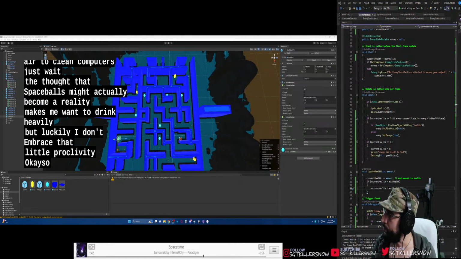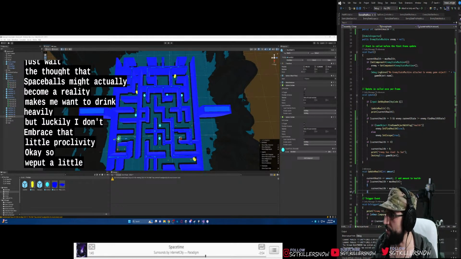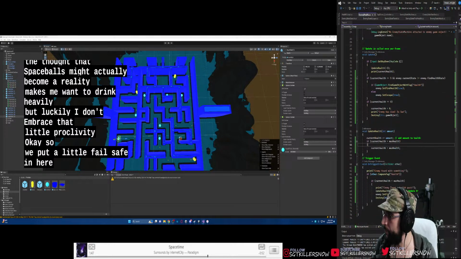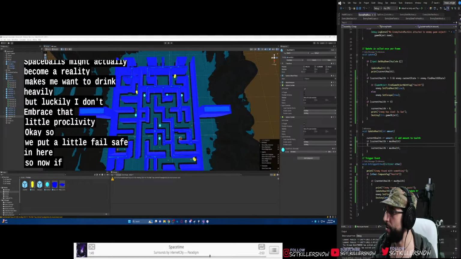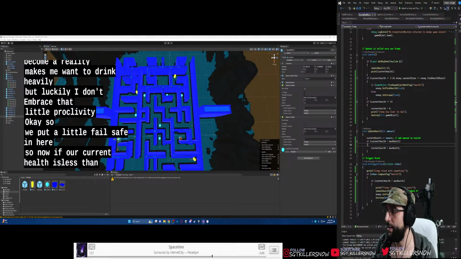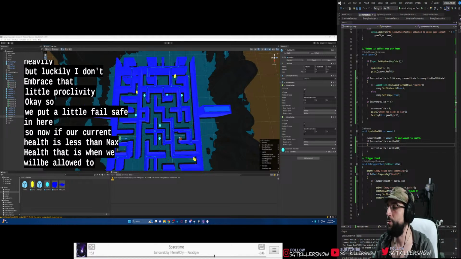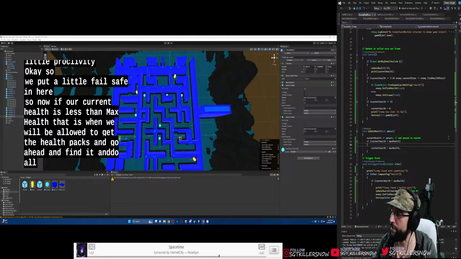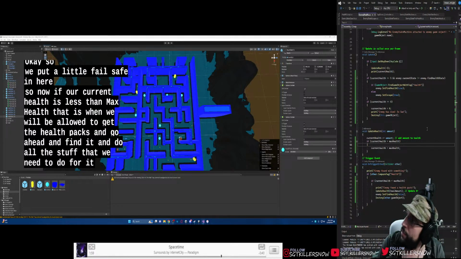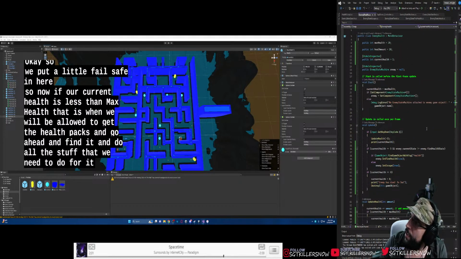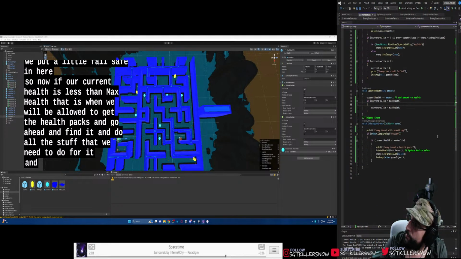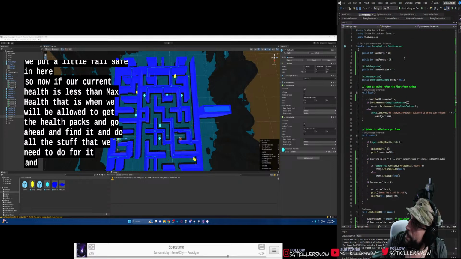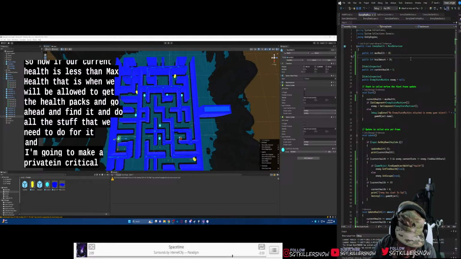Okay, so we put a little failsafe in here. So now, if our current health is less than max health, that is when we will be allowed to get the health packs and go ahead and find it and do all the stuff that we need to do for it. And I'm going to make a private int critical threshold.